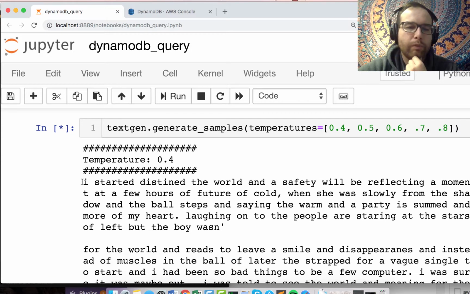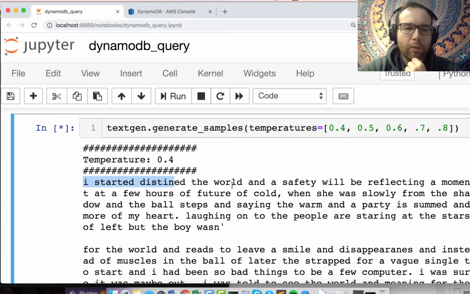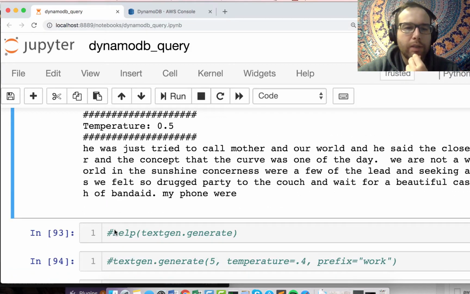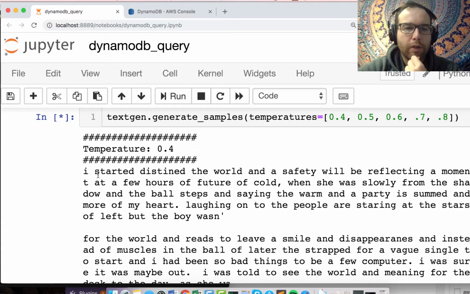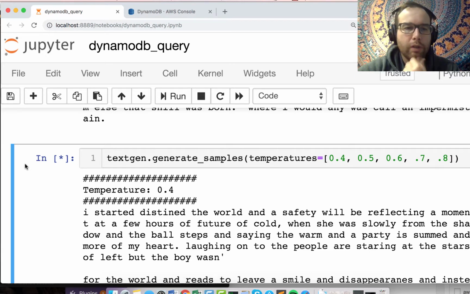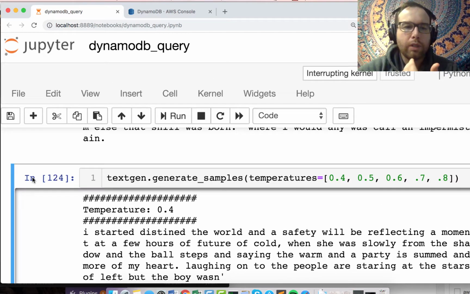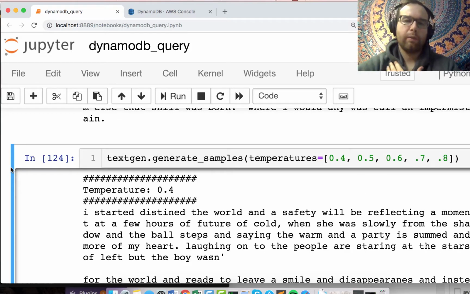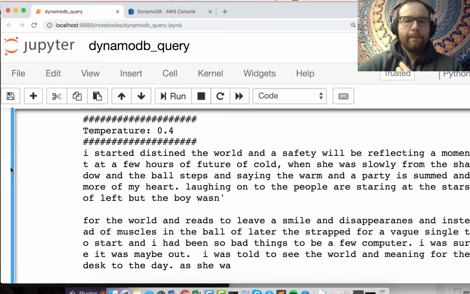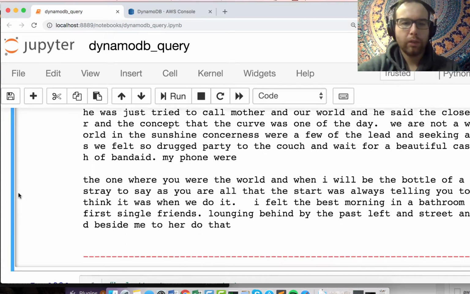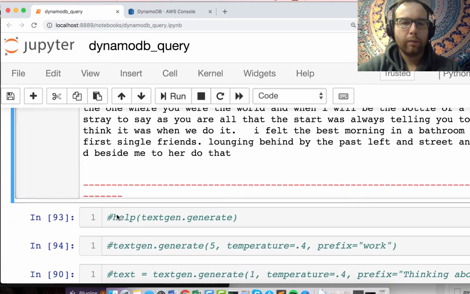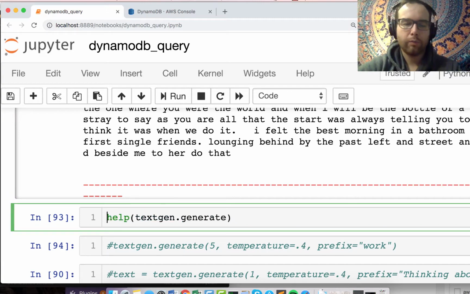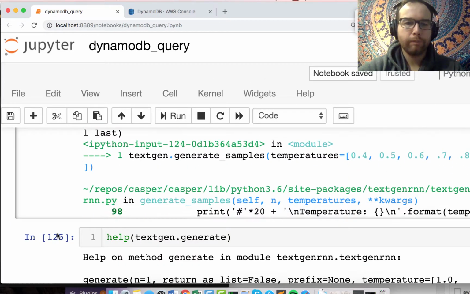So a temperature before, I started destined, you know, that's not a word, the world and safety will be reflecting a moment at a few hours of future of cold. So it doesn't make sense, but you can see that it's starting to converge. What you can do is load this up on an AWS instance. Maybe I do that in another video, and train it using a GPU and training on a bunch more epochs, and then train it on a bunch more texts from one particular subreddit.